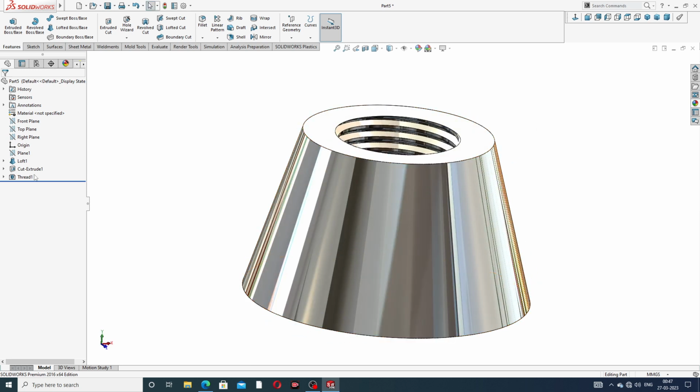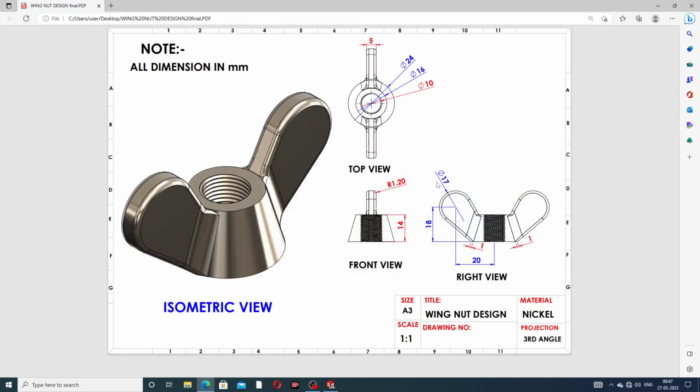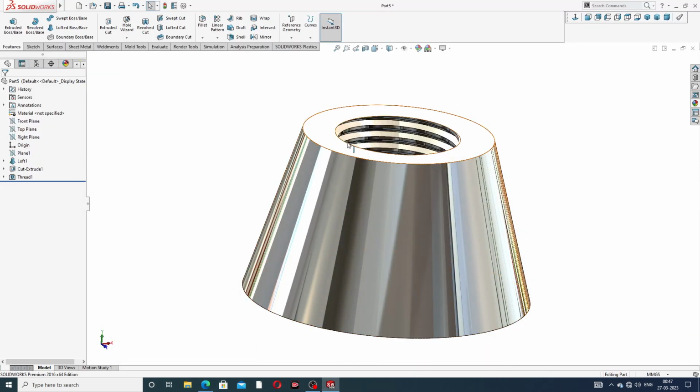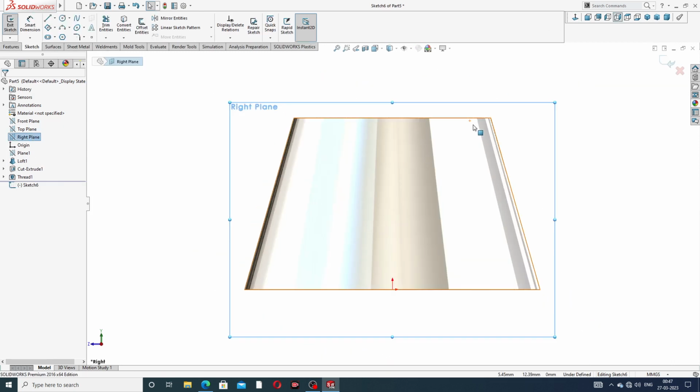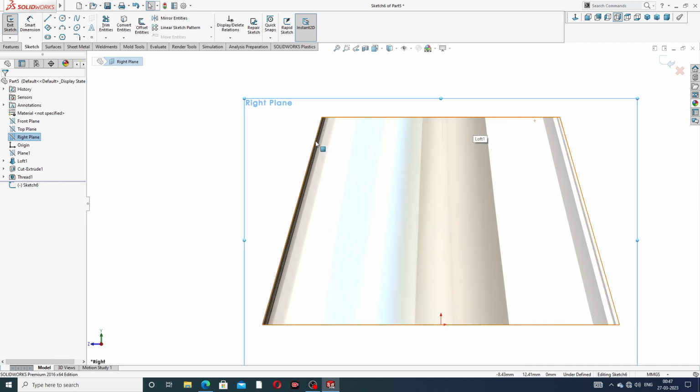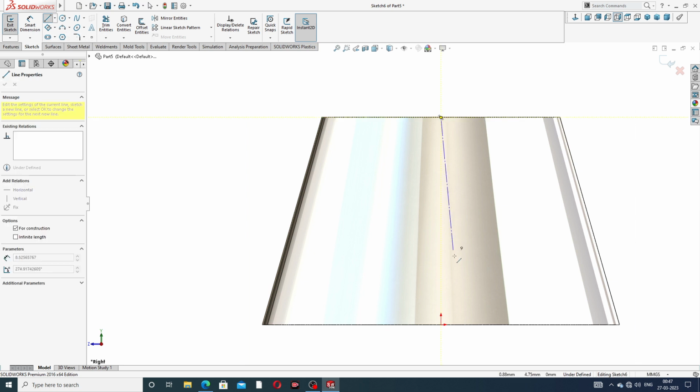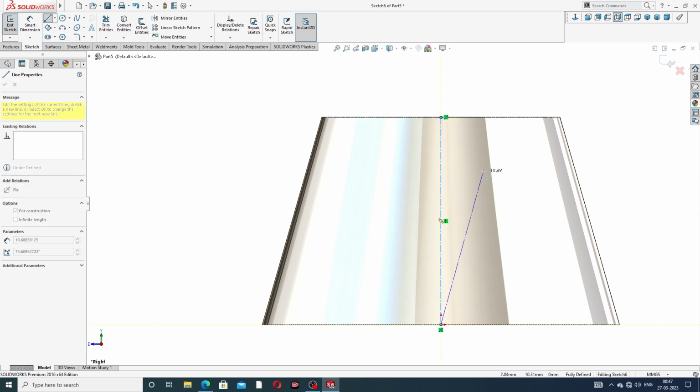Next, the wing is created here. The length is 18 millimeter, the distance is 20 millimeter, and this circle is drawn here with a diameter of 17 millimeter. At first select the right plane and sketch normal. Then draw a center line from the midpoint to the origin point, and click OK.